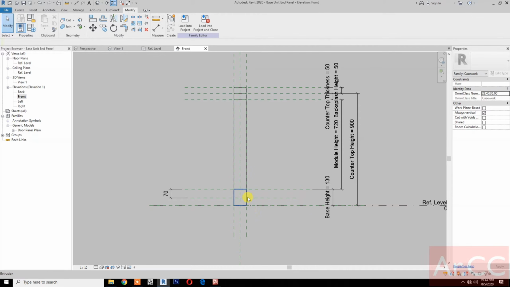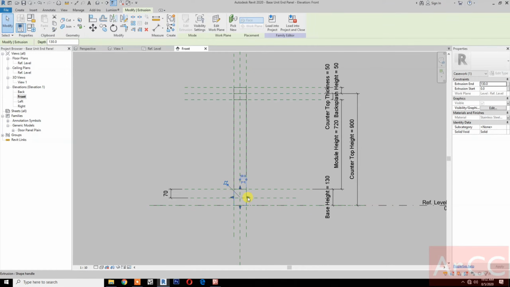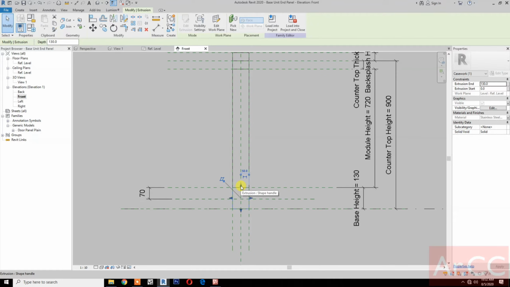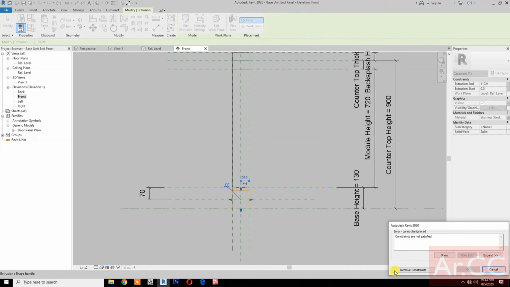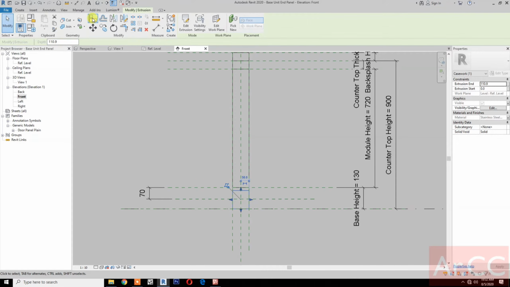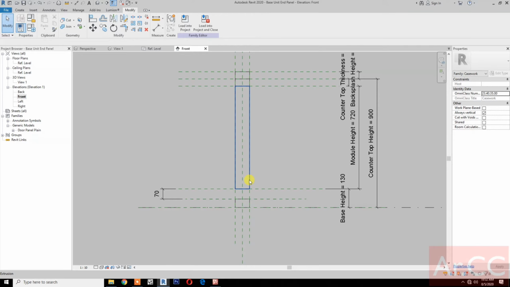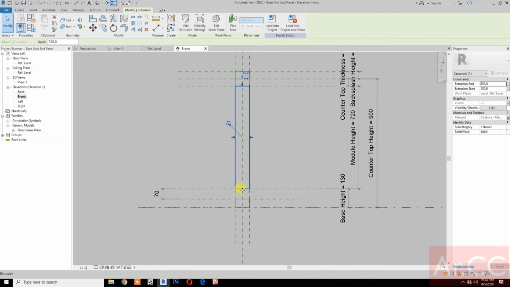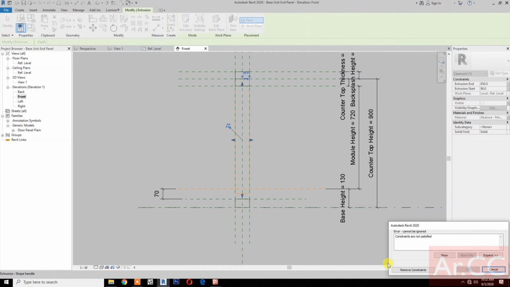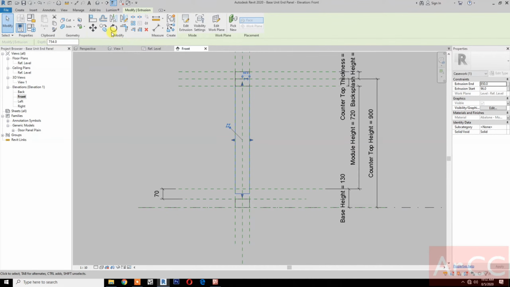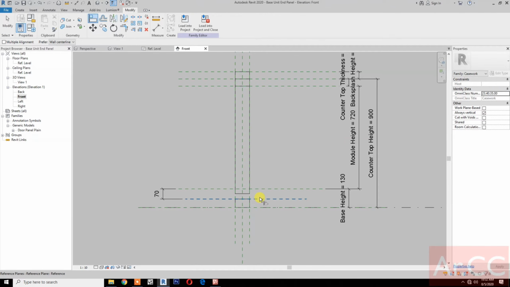Next, select the base extrusion, move the arrow down, remove constraint, align, select this reference plane, select the edge and lock. Select the module extrusion, move the arrow down, remove constraint, align, select the reference plane, select the edge and lock.